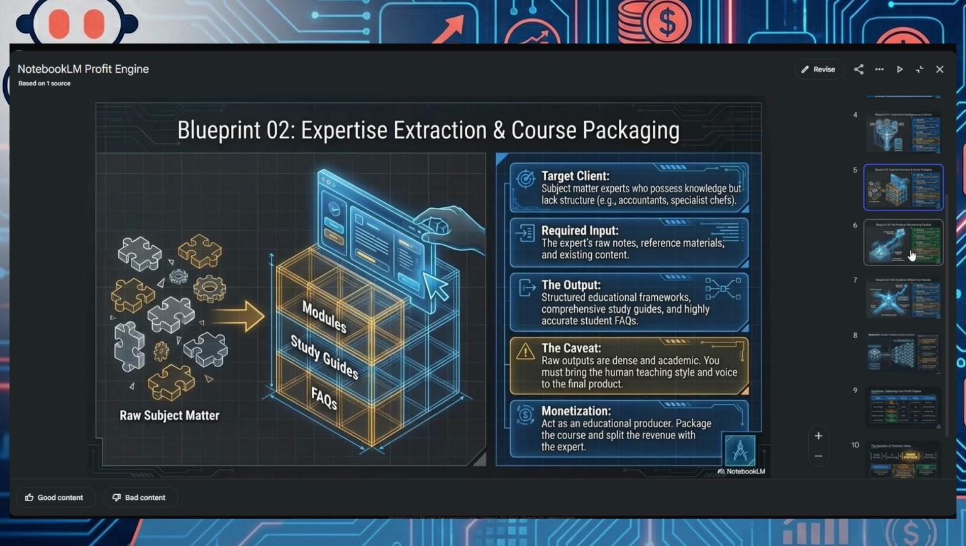The strengths are considerable. NotebookLM is brilliant at identifying gaps in material, surfacing questions a learner might have that you haven't addressed, and structuring information hierarchically. The FAQ generator, in particular, is genuinely impressive. It tends to surface the questions students actually have, not just the questions you think they have.